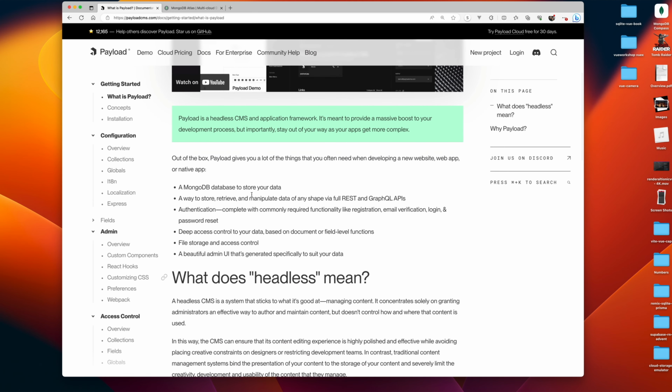Out of the box database, store your data. It creates the REST APIs and the GraphQL APIs for all your basic CRUD functions. It supports authentication: create accounts, log in, forgot password, and so on. This is pretty sweet: access control to your data, document level, field level. It also supports localization, which is something that we needed to handle. It has an admin UI that can be completely customized. It's written in React.